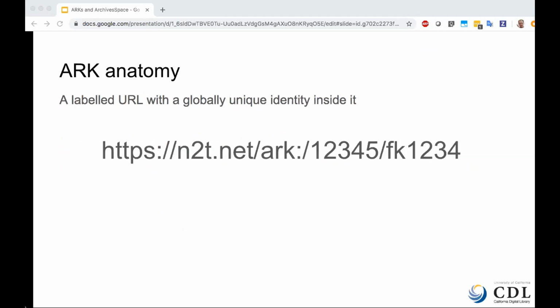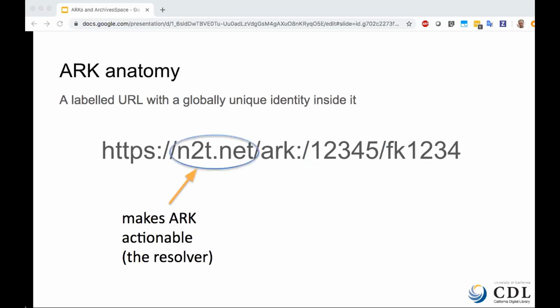What does an ARK look like? At first glance, it's a particular kind of URL bearing an internal label. How can you tell if you have an ARK? Well, here's the internal label. Then there's the assigning authority number. This identifies the organization that created or assigned the ARK. The thing that the ARK is assigned to appears to the right of that.